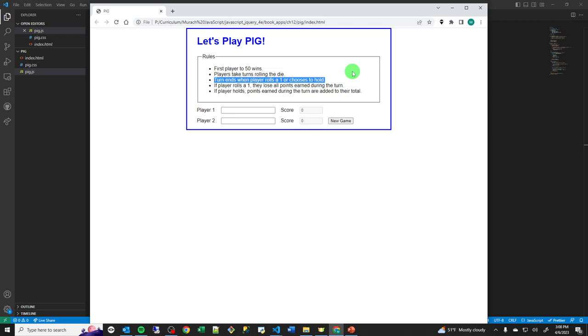if you roll a one, your score goes to zero and the other person gets to go. If you roll any other number and decide to turn it over to the other person, you get to keep your score and it's their turn to roll, and they roll as many times as they want. So basically you're gambling the whole time on whether or not you roll a one. If you hold, the points earned during your turn are added to your total. The first player to 50 wins.